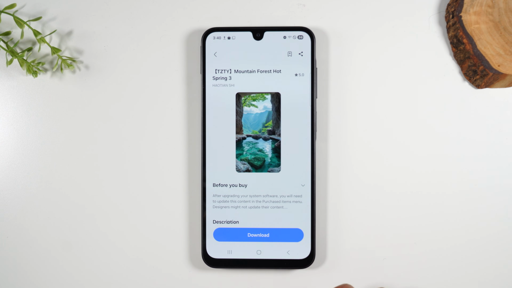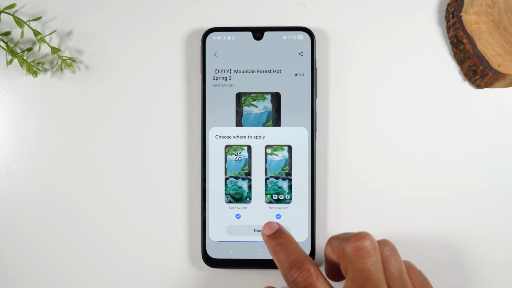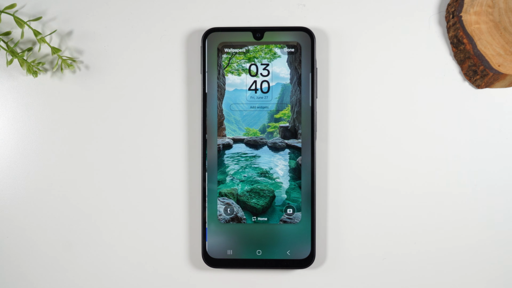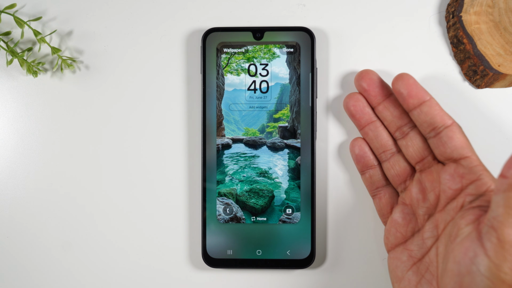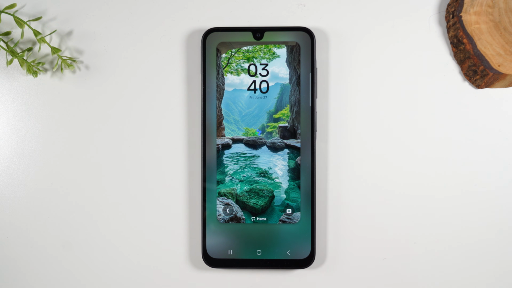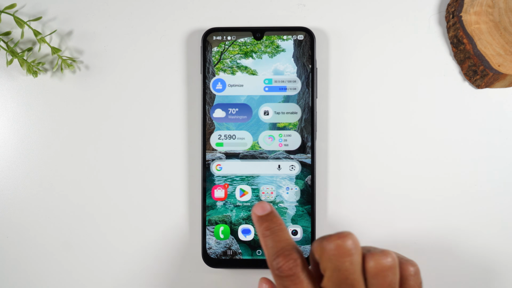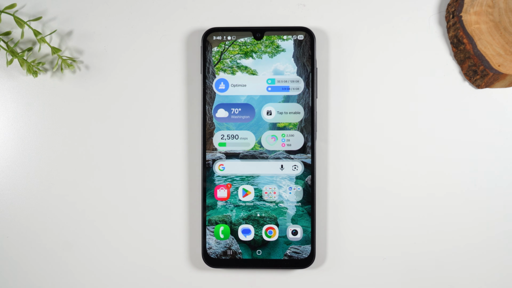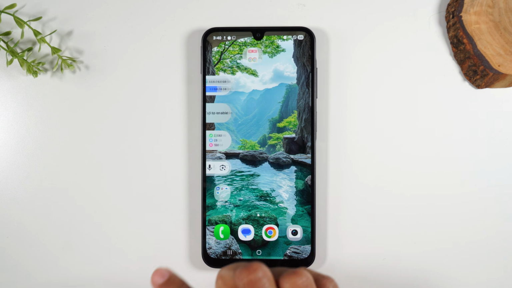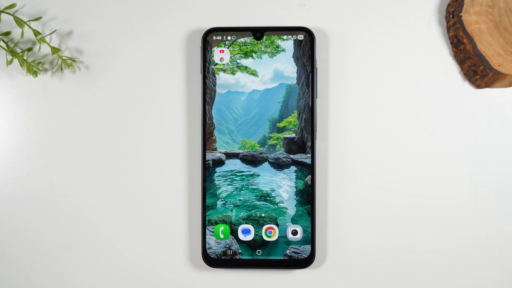I'm going to tap on this little mountain forest hot springs. Simply hit download, which will take literally seconds. Hit apply, press next. And then this is a preview of what the phone will look like with that. Hit done. And now we hit the home button. And now this is our new wallpaper, which is so super fun, super cool, looks so great. And that's just one of thousands of themes that are available for you to download. No, excuse me, that's not a theme, that's just a wallpaper.